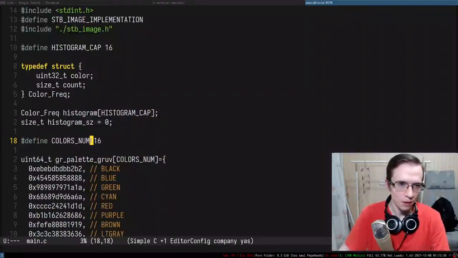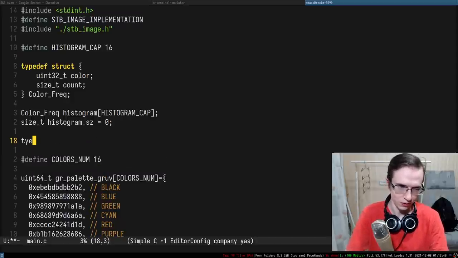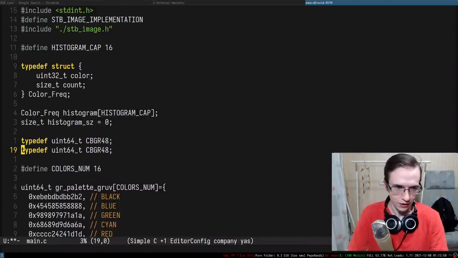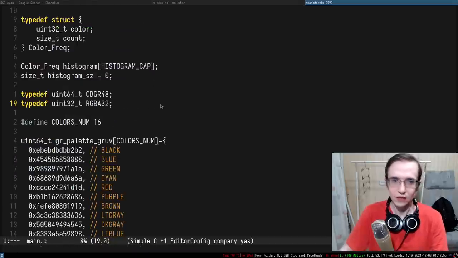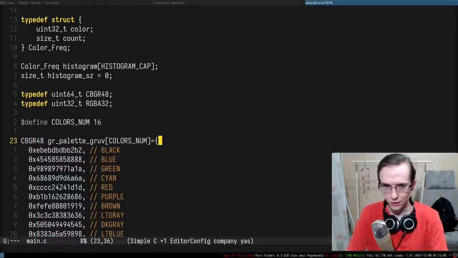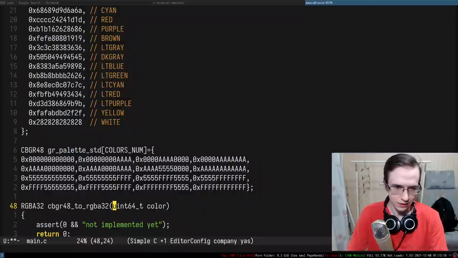Okay, I have an idea. We need some sort of typedefs to indicate what the types are, right? So I'm going to define a typedef: uint64 is going to be CBGR48, and then uint32 is going to be RGBA32. We're going to use these typedefs as a means of documenting which color format we're using in here. So CBGR48, and in here we return RGBA32, and here we accept CBGR48 as well.